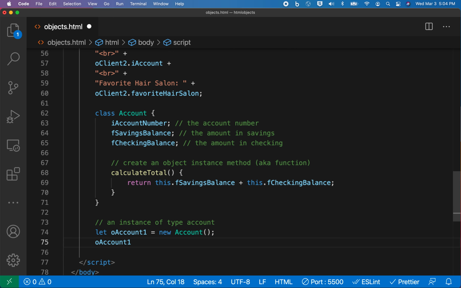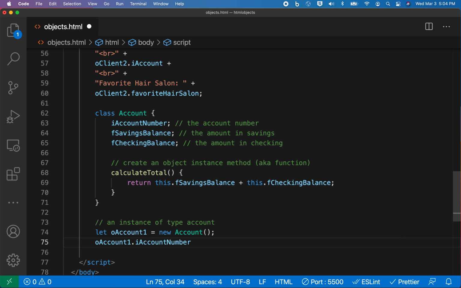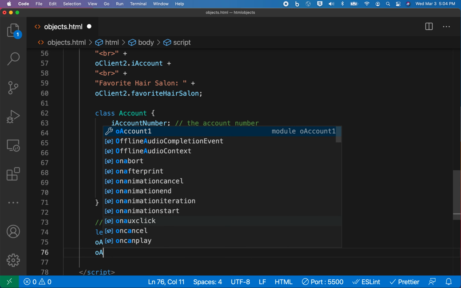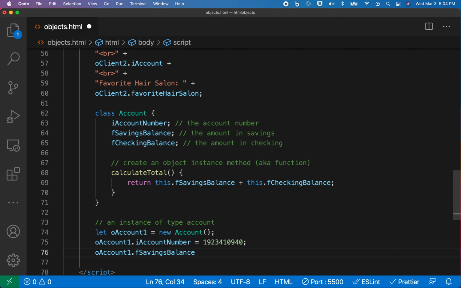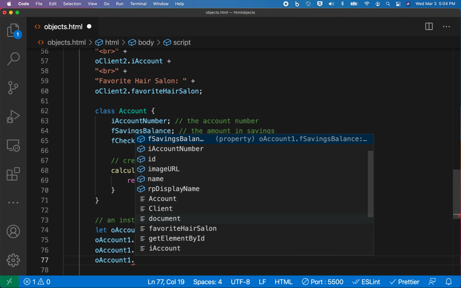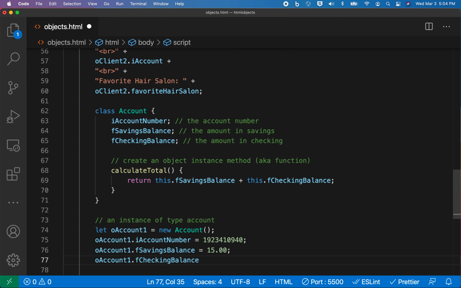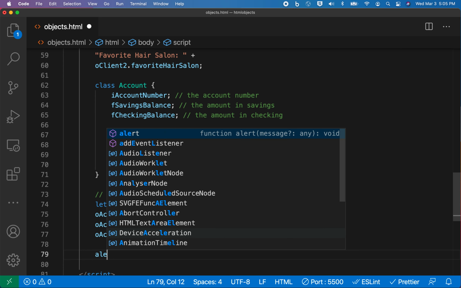oAccount1.iAccountNumber, and we'll just put in some random number there. We'll do oAccount1.fSavingsBalance, and this is what it feels like is in my account right now. And we'll say oAccount1 and checking. This was what it feels like is in my checking account right now. All right, and let's go ahead and watch this work.